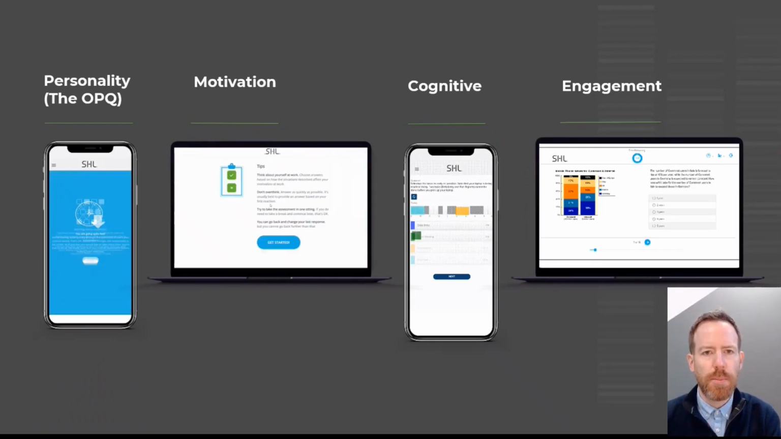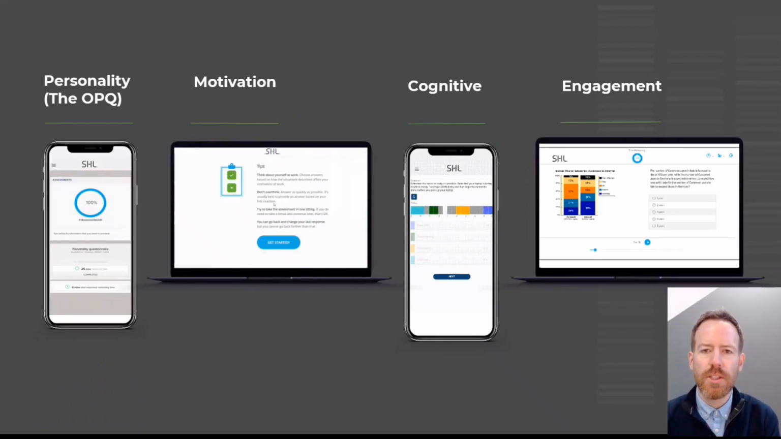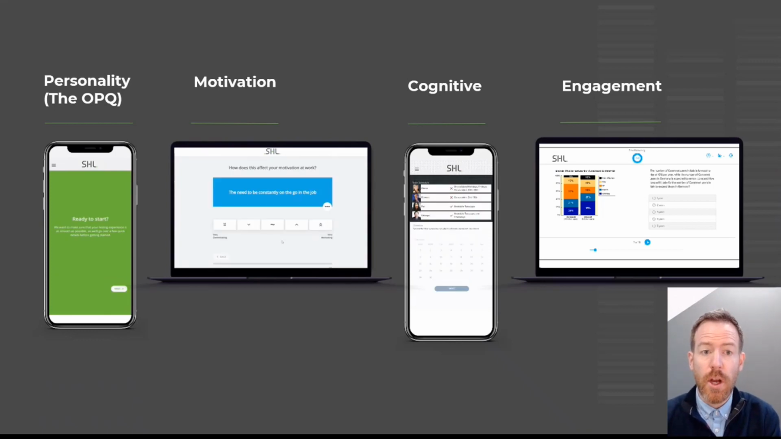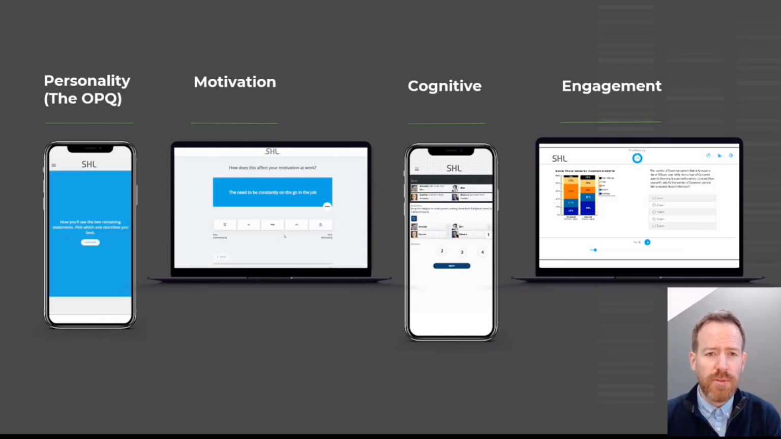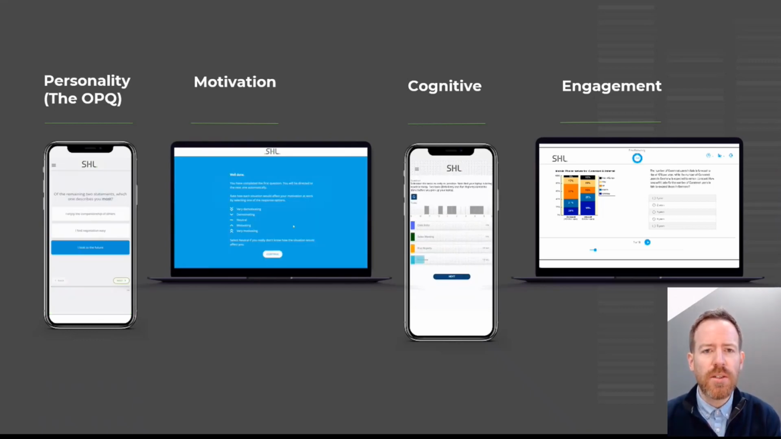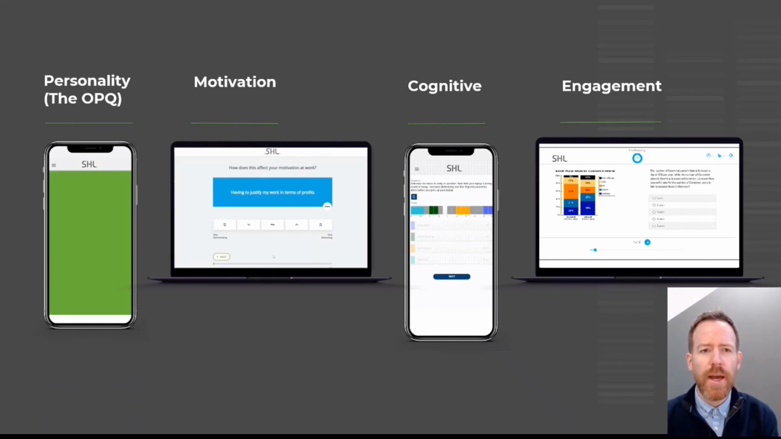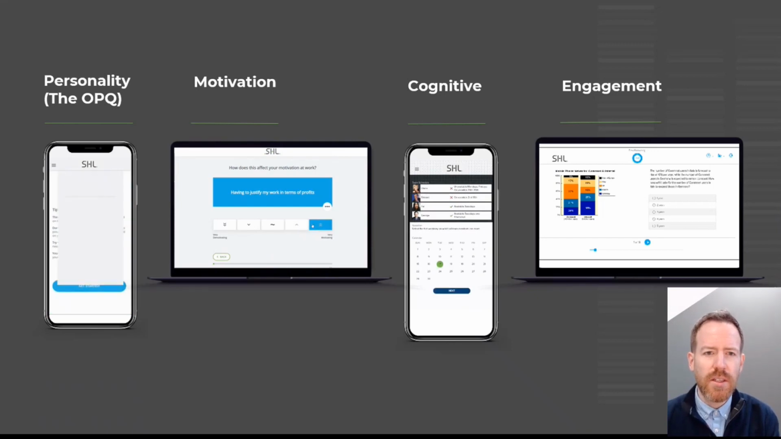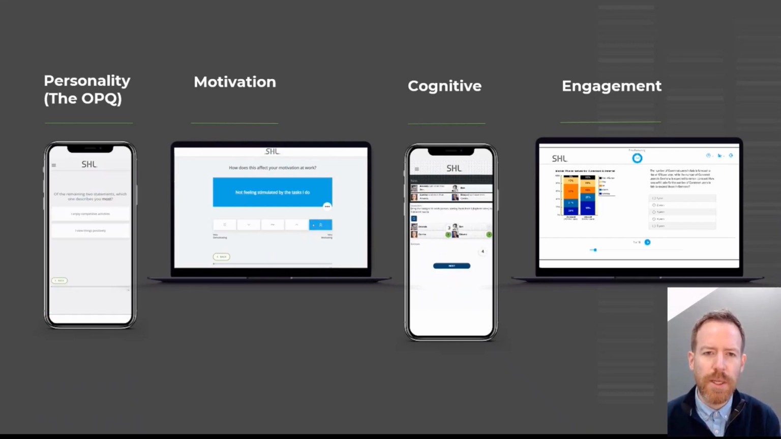So to start the process, your participants take the Occupational Personality Questionnaire. That's also known as the OPQ, and a motivational questionnaire. Now, we can also use data from an optional cognitive assessment and an engagement survey. So let's first take a quick look at the OPQ.